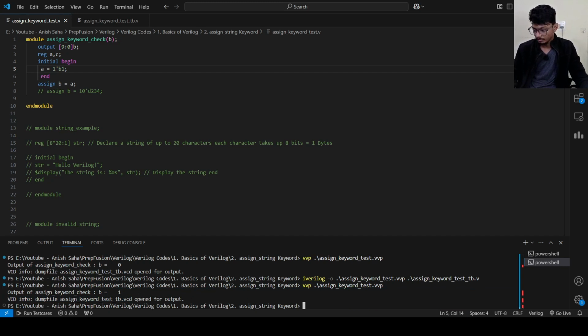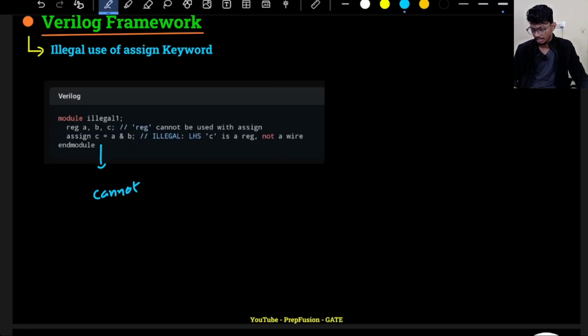Now let's come back to our notes. So I hope you understood this thing. We have understood about the assign operators and all those things. Now a few more basic things I will explain. I will go through them a bit fast because they are not that important.